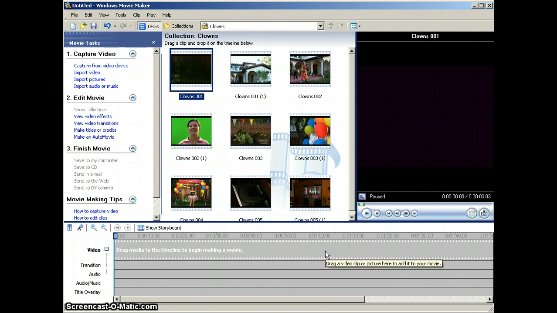The directions in this tutorial are for the old version of Windows Movie Maker, the one that we have at school. So let's take a look at the Movie Maker window. This is what Movie Maker looks like. It's divided into four sections. Over here we have the task pane. These are the different things that we're going to be able to do in Windows Movie Maker.